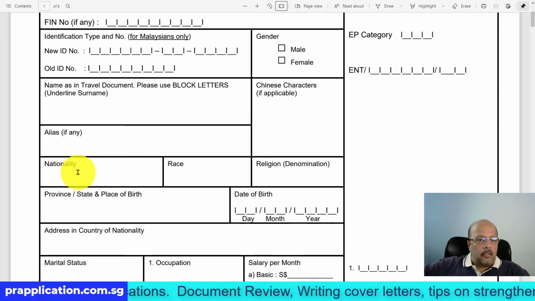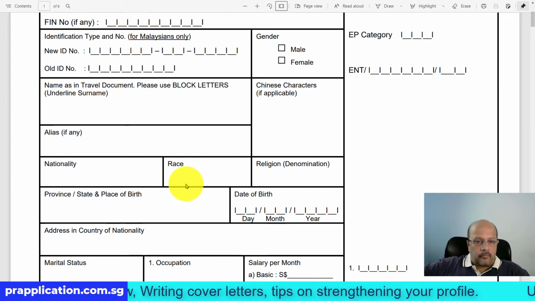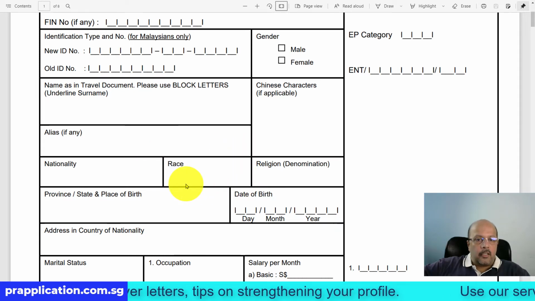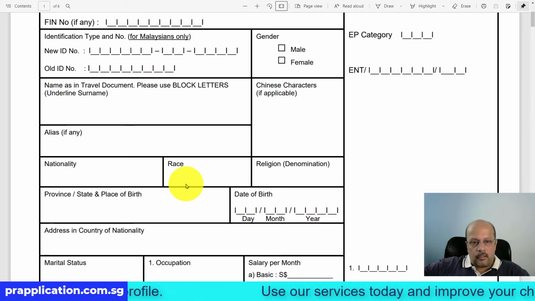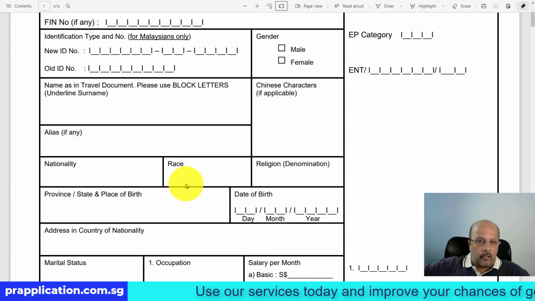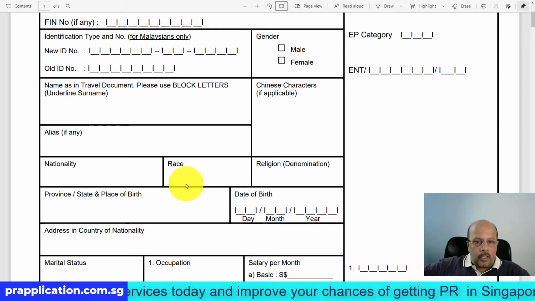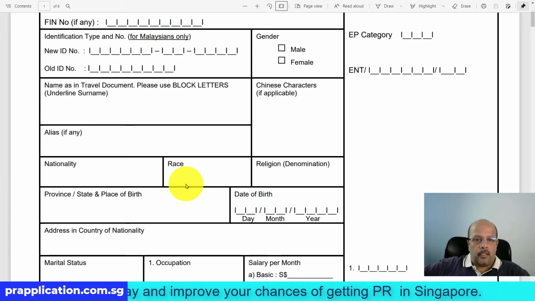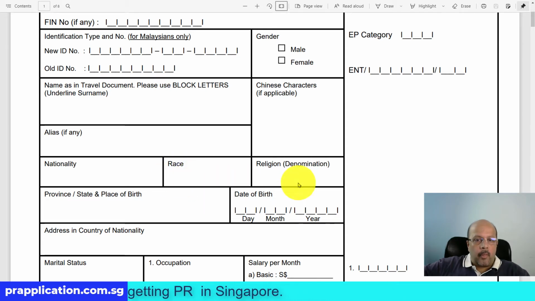Your nationality, so that you will specify very clearly. Your race. So typically the races tend to be Chinese, Malay, Indian, Caucasian and others. If you are a Westerner, you will normally write Caucasian. If you are from South Asia, that is India, Pakistan, Bangladesh, your race mostly will be Indian. And if you are from China, your race will be Chinese. So put the correct race.